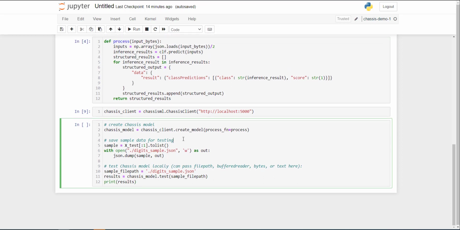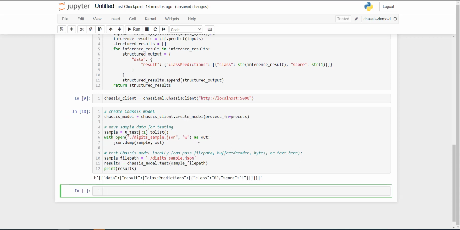And the first test simply tests our chassis model object locally. So in other words, basically all we're doing is taking this sample file path that we just saved out and passing it through our chassis model object, which will execute the process function that we've defined just locally in the environment that we're working in. And as we can see, we get some valid results out.